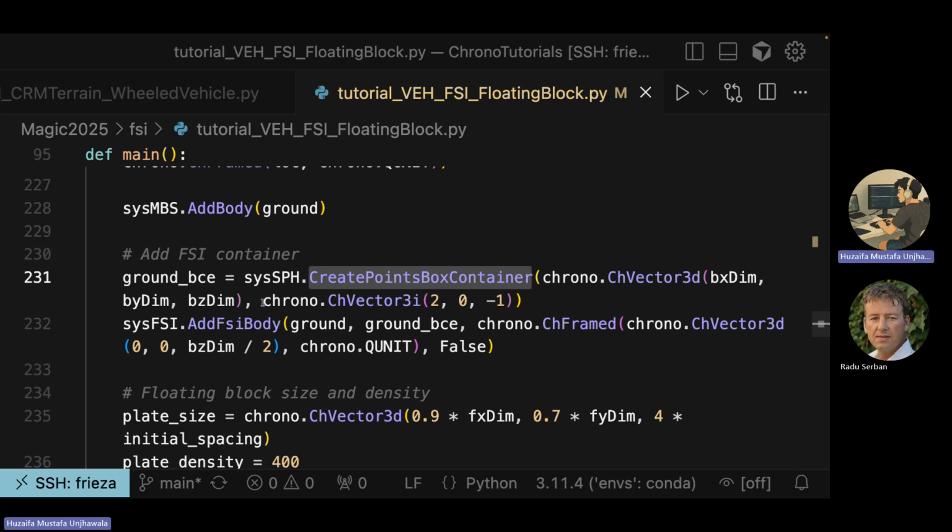One interesting part, which is usually a bit confusing for users, is this argument. Create points box container. This, as you can probably guess, is the dimension of the box, which is the same as the dimension of the pool, because that is what we want to add. And this over here is in what direction I want to add BCE markers, right? So I want to add along positive x and negative x. So I have two here. I want to add no BCE markers along y because I have periodic boundary conditions there. So I don't need BCE markers. And I want to add BCE markers at the bottom of the pool, which is minus z.